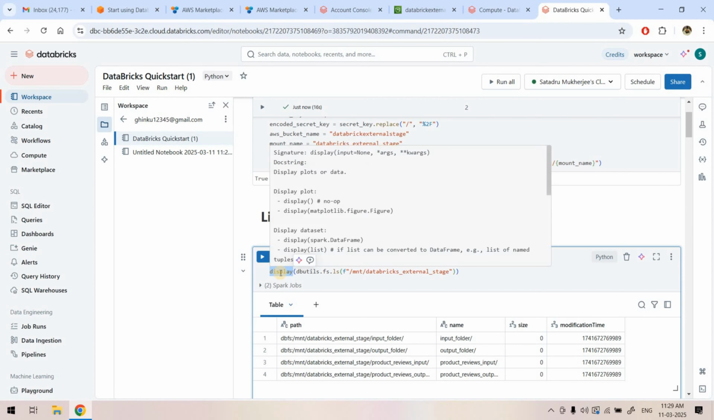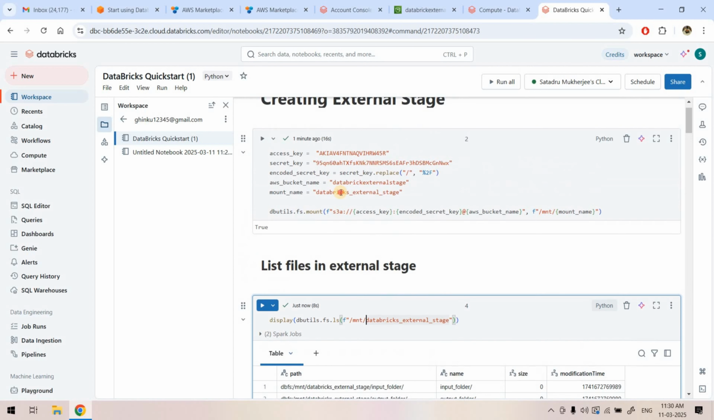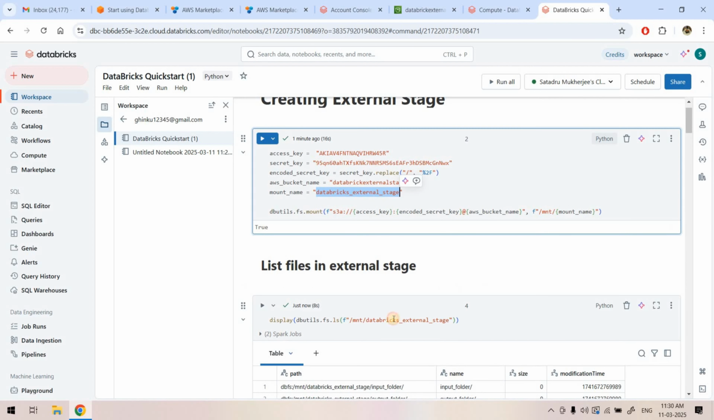Using the display command, we can display a Databricks DataFrame or pandas DataFrame, something like that. And dbutils.fs, generally we use ls to list all the folders or files available in a directory. So similarly dbutils.fs.ls, and then you can provide the mount path. The mount path should always start with /mnt, then slash. Here the mount name is what we have given here.